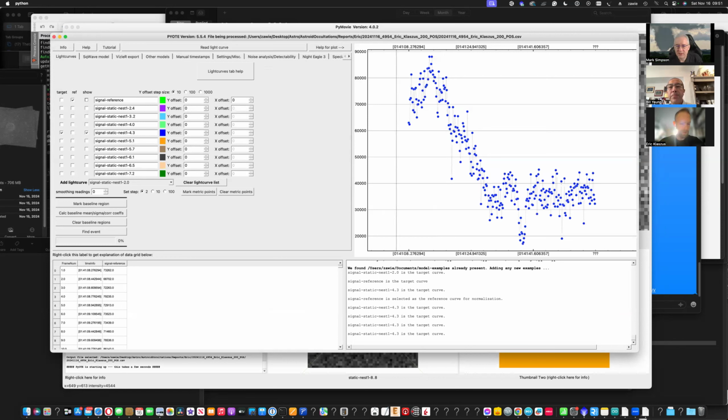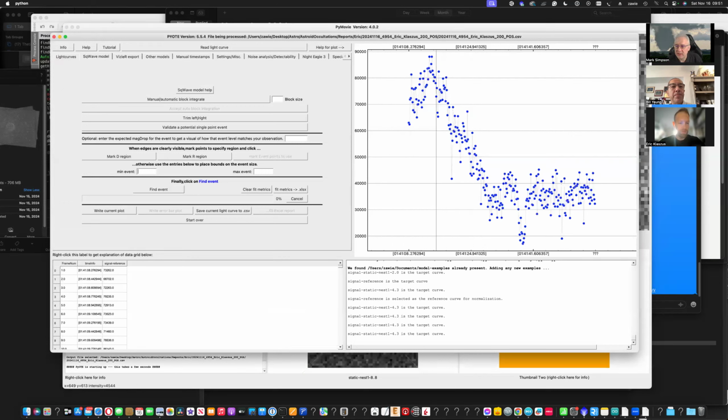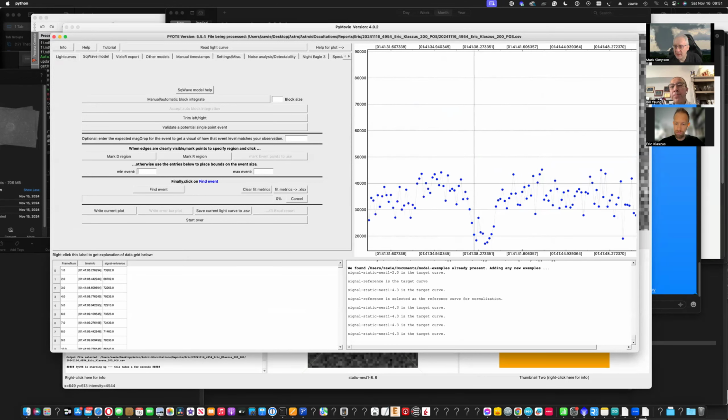So the first thing we need to do is normalize, and to do that we need to figure out how large our dip was. So we count the frames: 1, 2, 3, 4, 5, 6, 7, 8, 9, 10, 11. So our dip was roughly 11 frames. I'm going to put in 5 as the minimum event size and 20 as the maximum event size. So that says it's going to look for an event between 5 frames and 20 frames.